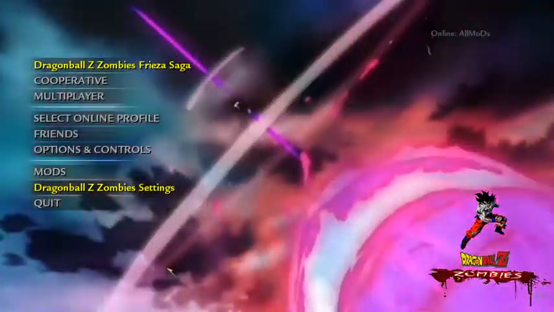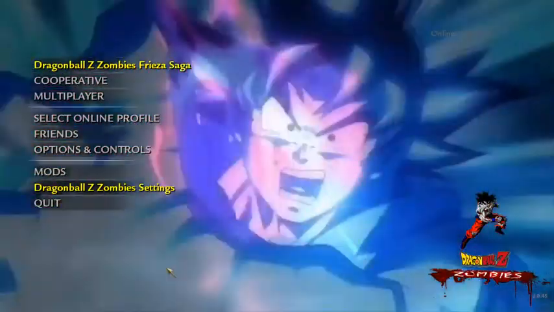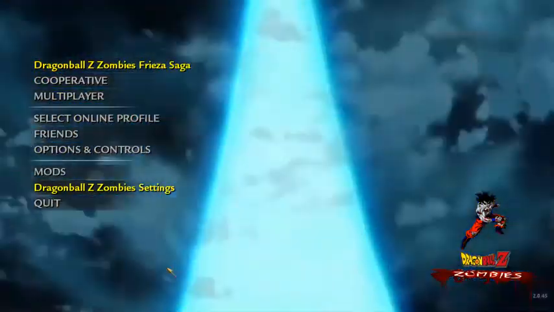This is All Mods with a tutorial on how to add a sub menu to your main menu.